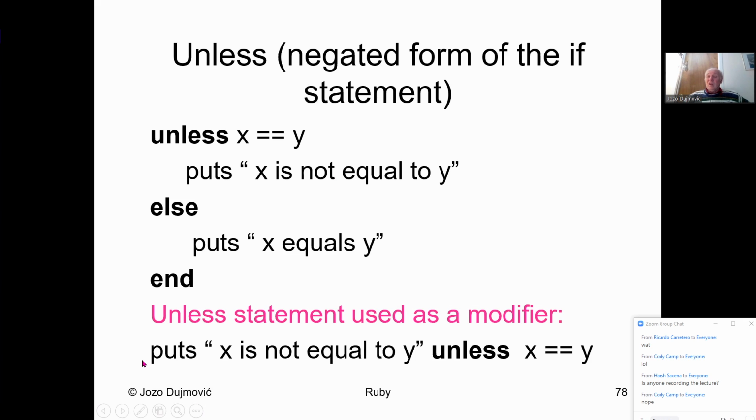So you have put string, x is different from y, in all cases, unless x is equal to y. If x is equal to y, don't do that. So do that unless x equals y. In all cases, except when x is equal to y, display this. So unless is a modifier of the put statement. Put statement is here, and unless is giving permission or denying permission to do that. And so put string unless x is y.